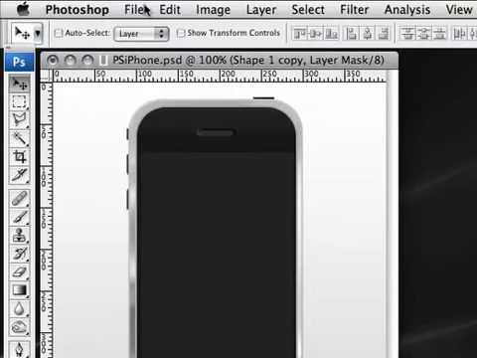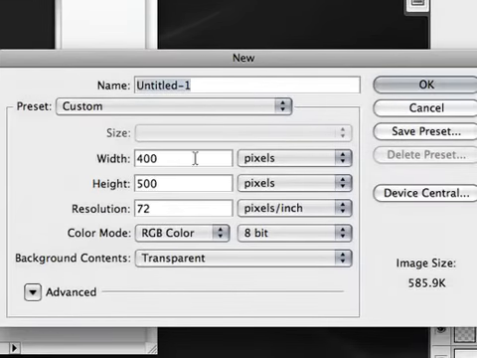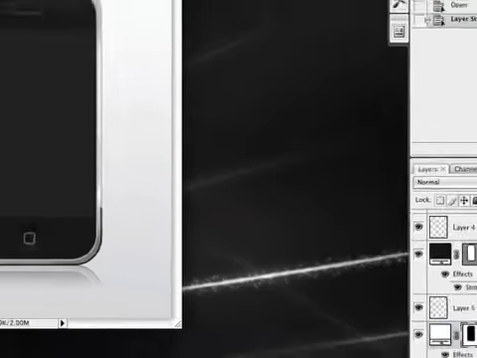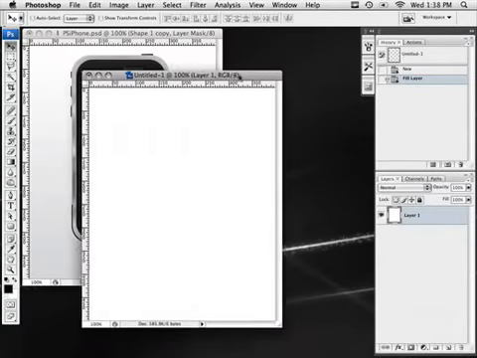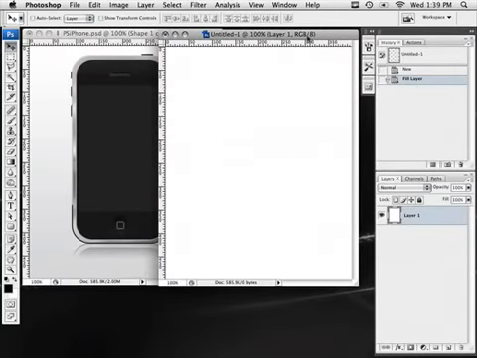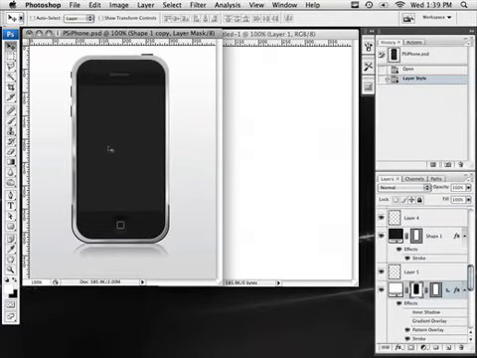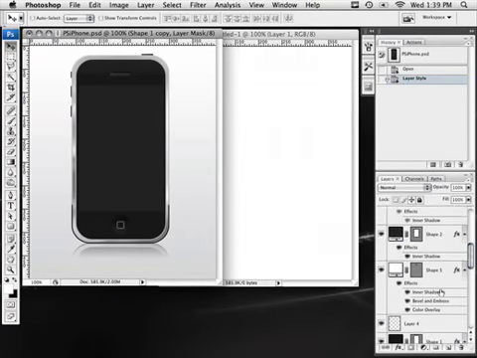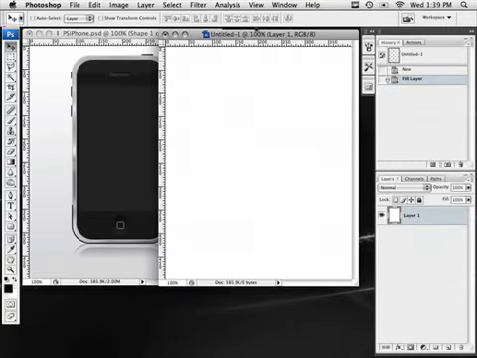So we're going to create a new document, File, New, and I'm going to create it 400 by 500. Now obviously, the size of your iPhone will determine what size document you need. Now again, I will mention, for the most part, all layers are vector. So I can grab this iPhone and stretch it and increase it, make it massive, and the quality will remain 100% crisp. So here we go.